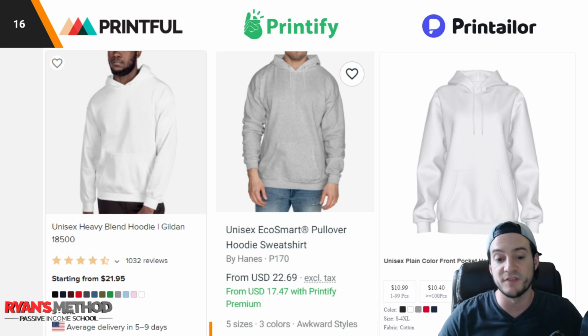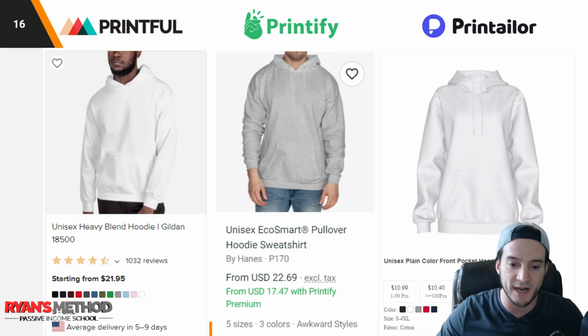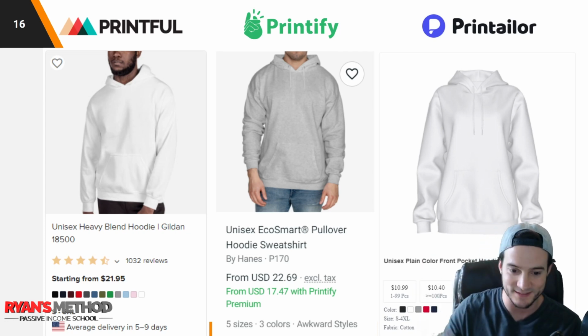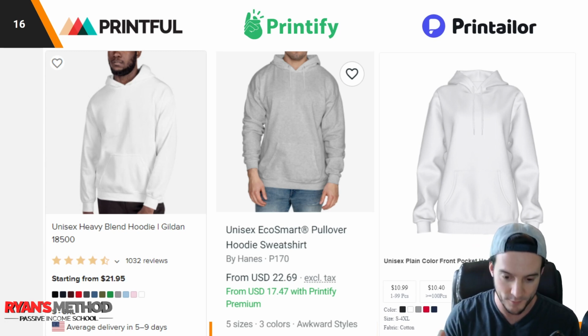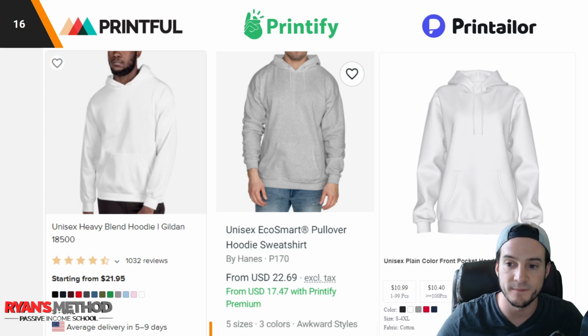Printify, base cost of their unisex EcoSmart pullover hoodie by Hanes. This was the cheapest one that I saw there. $17.47. Of course, Printify has all the surprises in store for you when you select a certain size and a certain color. I always have to make that reminder because it's relevant. And then Printailor here, $10.99 for the front pocket standard hoodie.